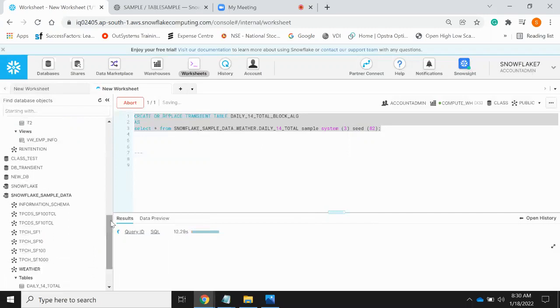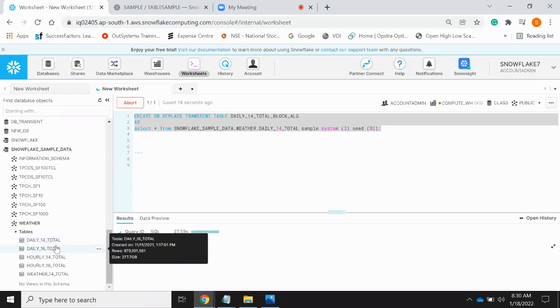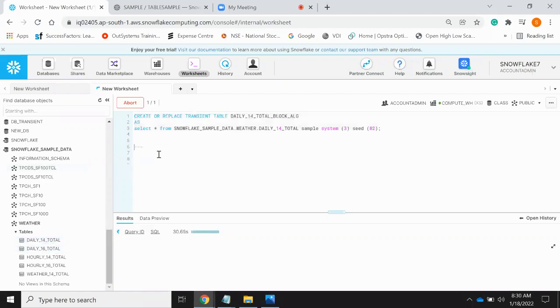So what is the volume of the data here? We have in this table 37 GB, right? Around 38 GB, let's consider. And then we have around 9 crores 10 lakhs records, it seems. Okay, so let's run this. At the same time, we are using the system method. We mentioned the probability 3. So let's see how much time it is going to take.